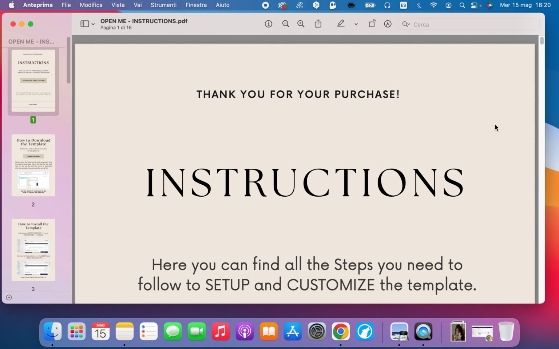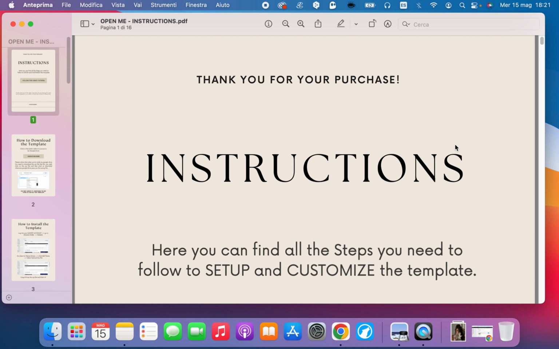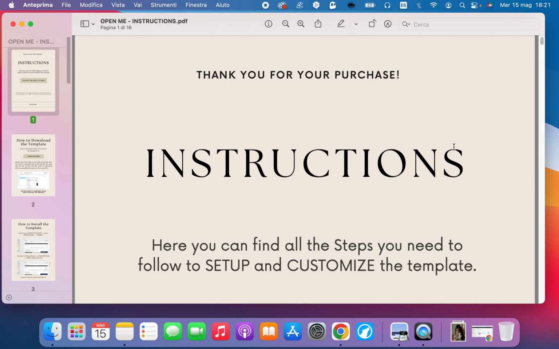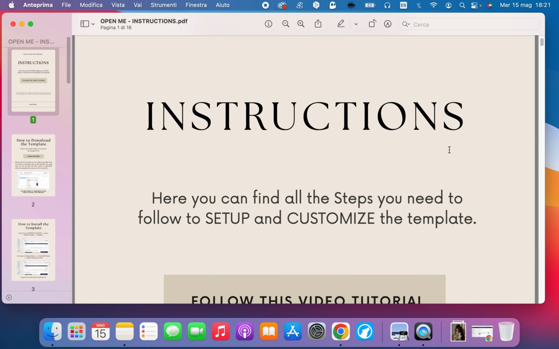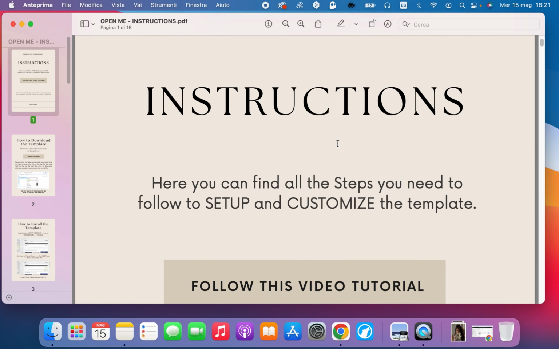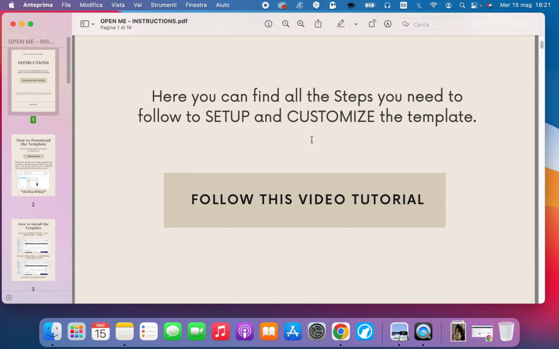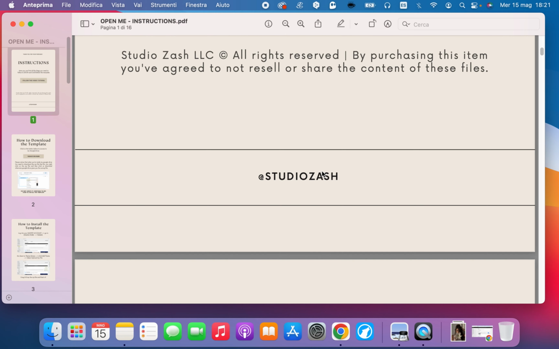This is the video tutorial to install and customize your Shopify theme. This is the Open Me Instructions PDF file. You have just clicked right here to watch this tutorial.